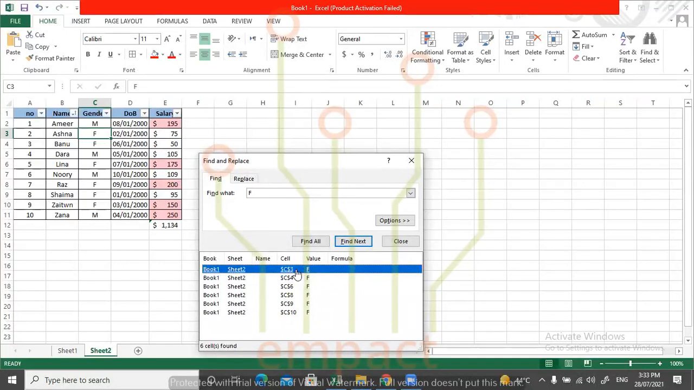This is C3, C4, C6, C8, C9, C10. C3, this is C, and this is 3. So it is right. Everything is accurate.